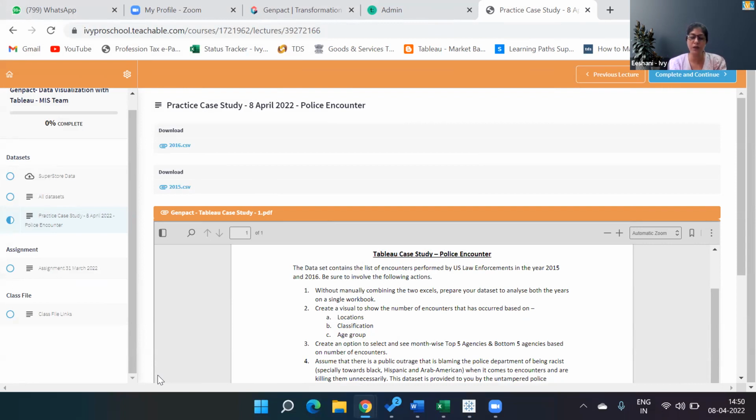Let's try to create a visual where a person has the ability to pick a month. And once I pick a month, I should be able to see which are my top 5 agencies.